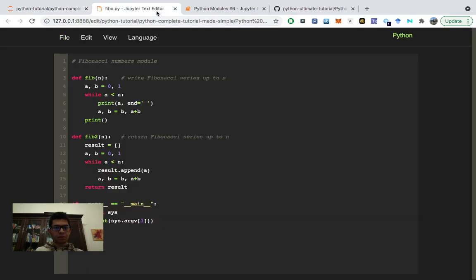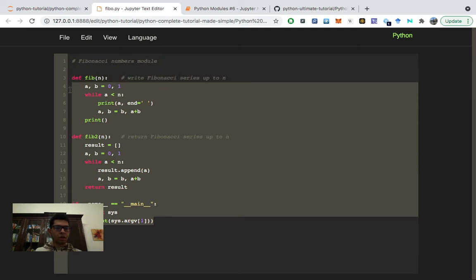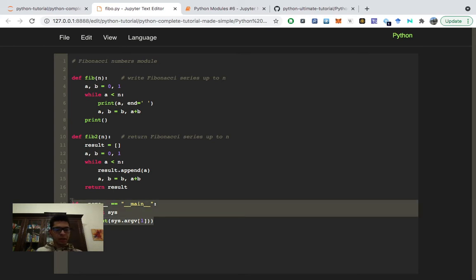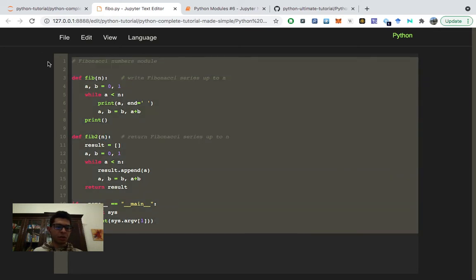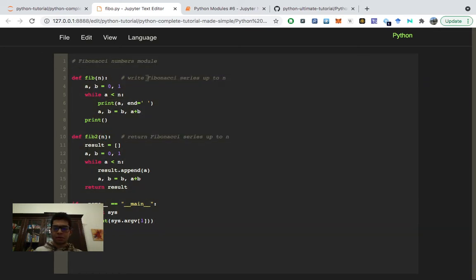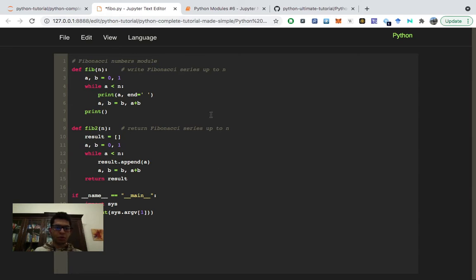So in our Fibo file we'll put two functions, fib and fib2, and we'll also do a part of the code. If it's run from the command line, we will take the arguments from here to plug them in the function. So that's basically what this Fibo module is.